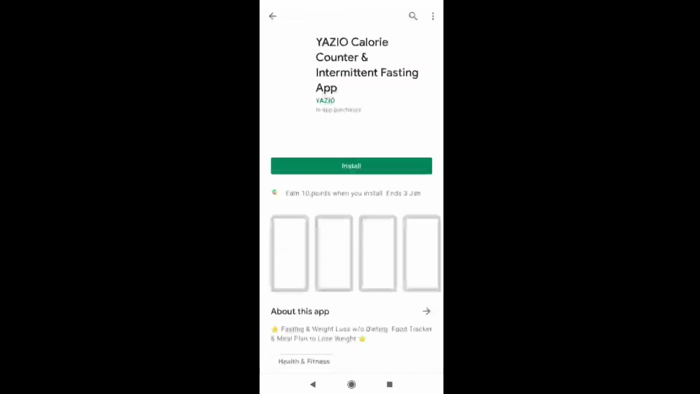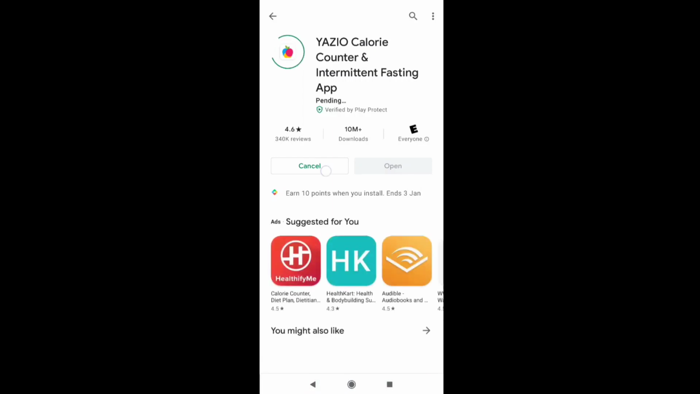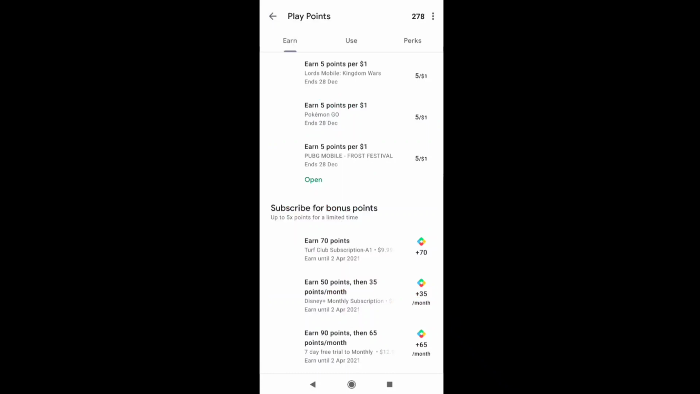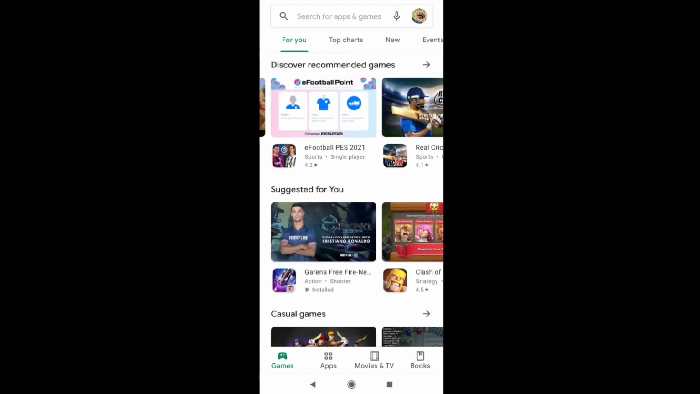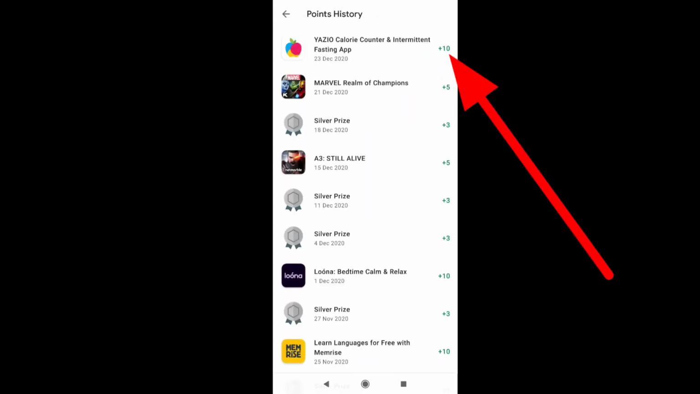Let's just tap on install and then tap on cancel. If I go back, you can see now I have 278 points. Now if I go to the history, you can see I got 10 points for installing this app, and that is today, 23rd December.